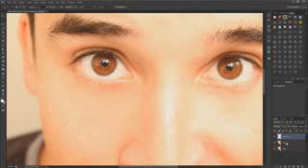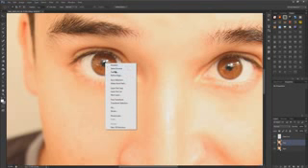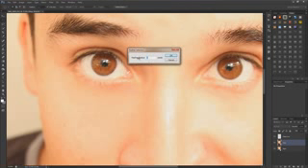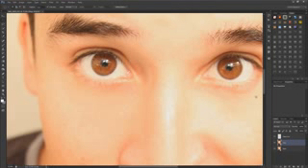Now what we want to do is make sure you have the slop selected. We want to right click and go down to feather, and we want to feather it about 5 pixels because this picture is so massive.